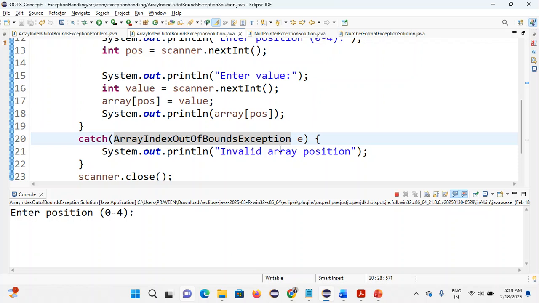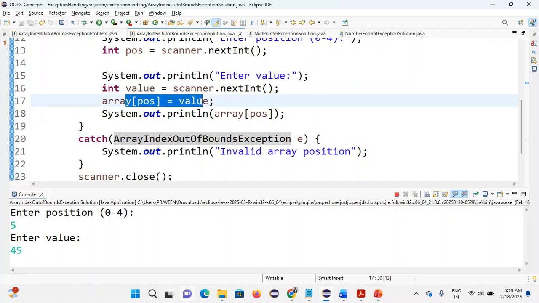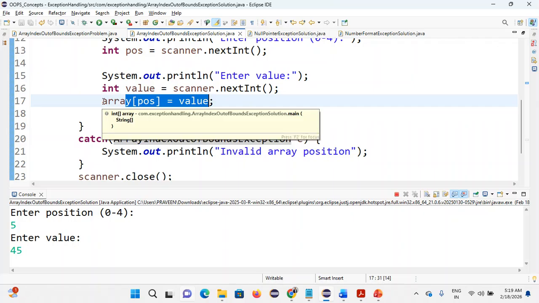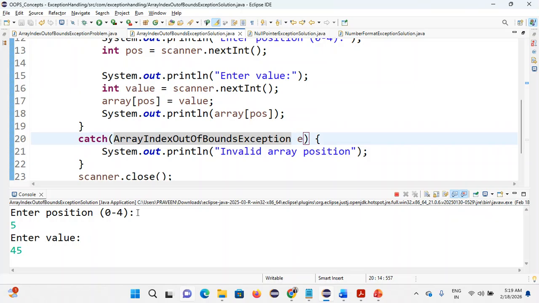I'm giving the position now as 5; only 0 to 4 is allowed. I'm giving the value now as 45. So array of 5 equals 45, it is trying. Here only the error occurs; notice that a runtime exception is occurring. Now control will move on to line number 20.